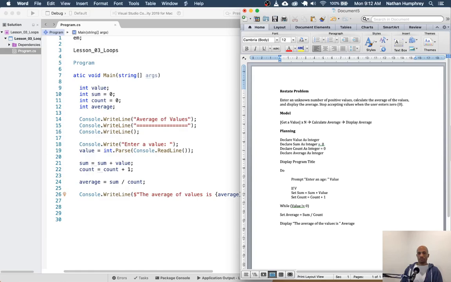So if the value is not equal to 0, then we're going to do these two statements. So enter an age. We can update this prompt to be a bit more clear. We'll say 0 to end. Okay. So when they enter a 0, is 0 not equal to 0? No, we don't do this. Is 0 not equal to 0? No. And then we jump out and calculate the average.